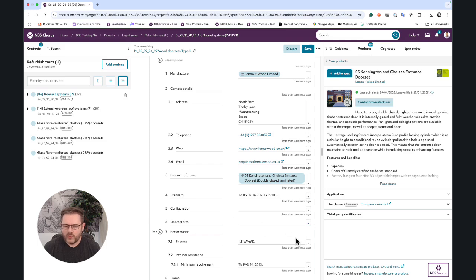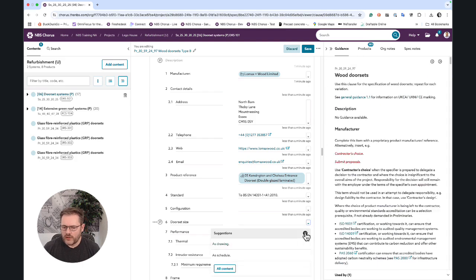So what it will do is remove any information that you've put into the clause based on the product that was there. Now that I've selected the other variant, it brings in all the information from that other variant, and I would have to go through and select configuration and door set size again. The reasoning behind that is the two variants will have differences, and what you don't want to do is leave information there that isn't relevant to the variant that you've chosen to replace the original one.